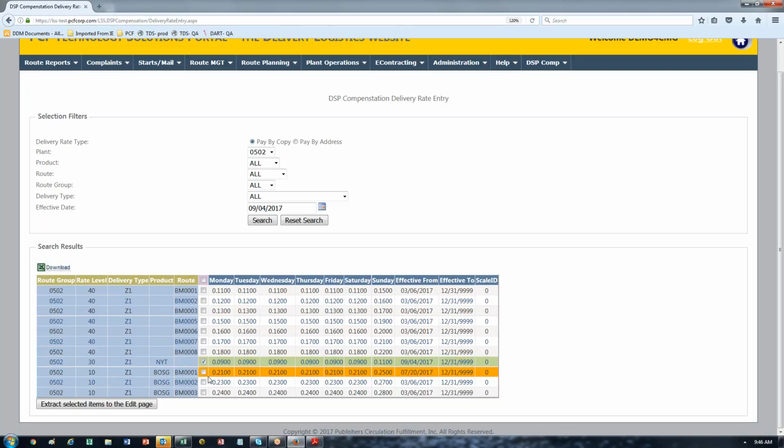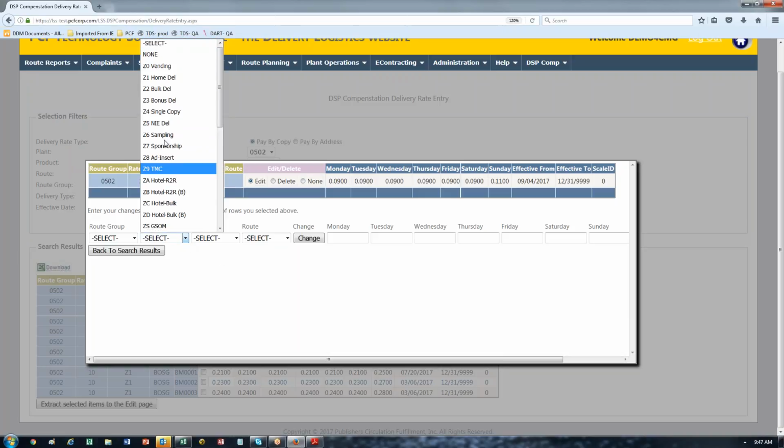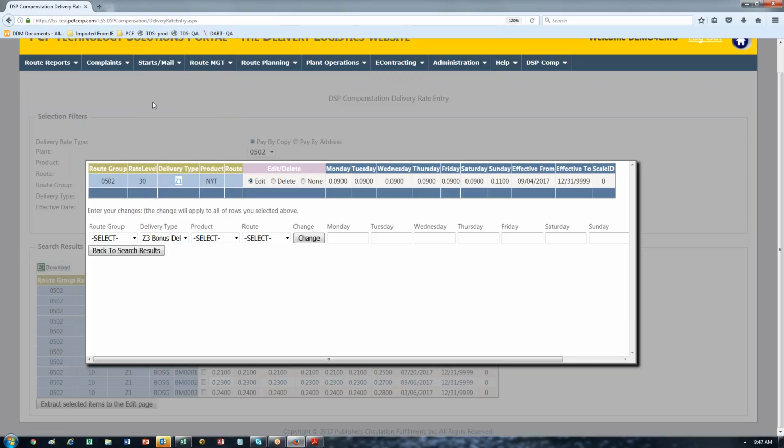So we're going to pick that same one again. We're going to extract it to the edit page. Now, again, there's no add button, but in effect, we're going to do an edit because we are going to make some changes here. So my change I'm planning on making is I'm going to add a delivery type. Right now, it's currently Z1, so in this case, I would go over to the left-hand side down here, and I would choose a different delivery type. In this case, we're going to choose Z3.